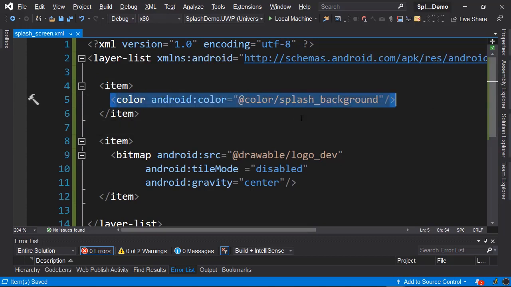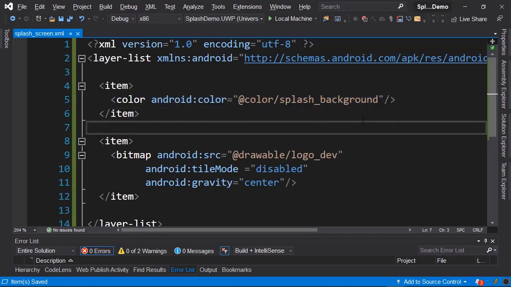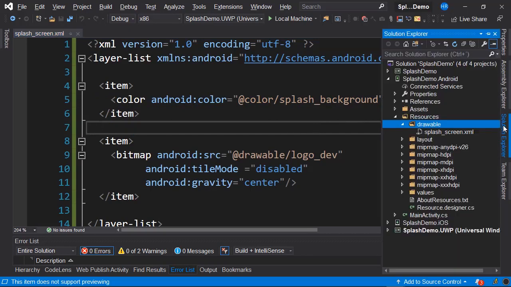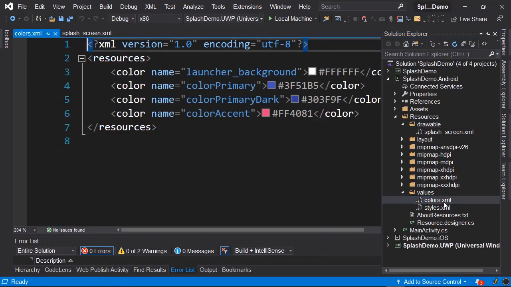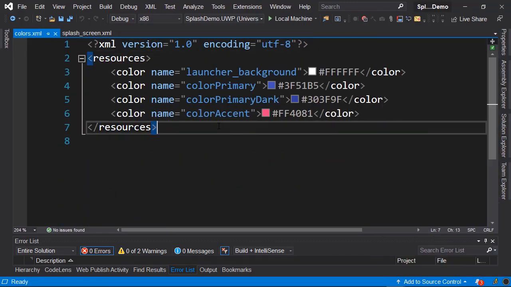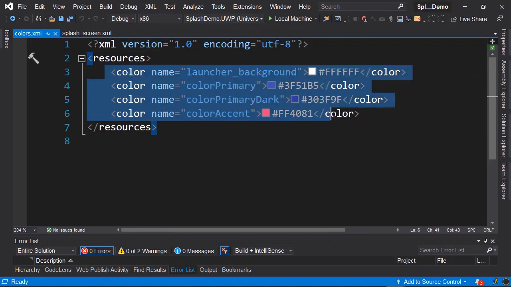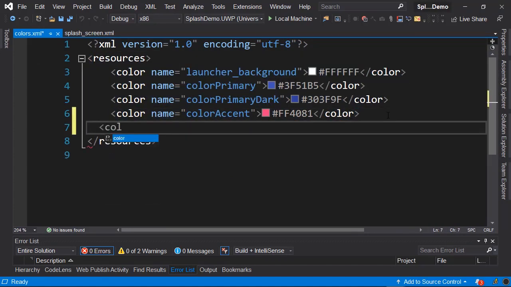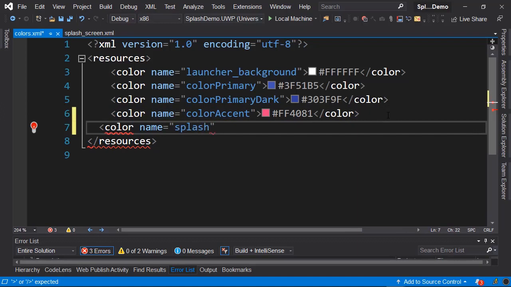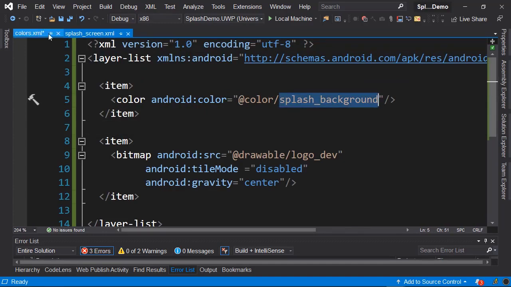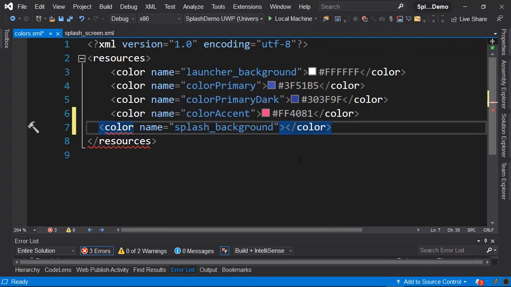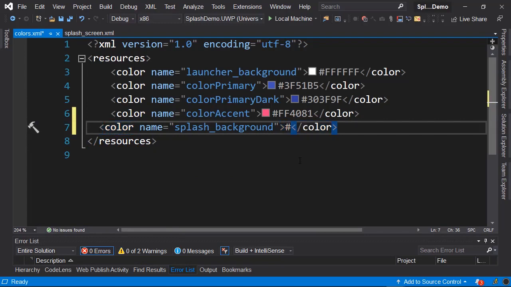Now, we said that we would create this color type resource later on. To create this resource, we will go to our Explorer, and in the folder called Values, we have a file here called colors.xml. We will open the file, and here we already have our resources tag with different color type tags. We will define a new color. Through the color tag, we will name it splash_background, which is the same name we used in our splash screen file. This is the name we have here. We close this tag, and within the tag, we will indicate the color we want as the background of our splash screen. In my case, I will indicate that I want a white color.